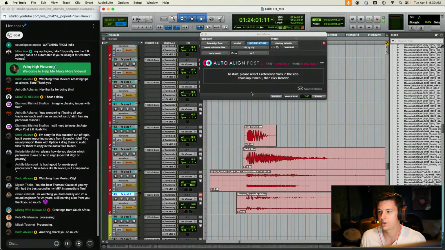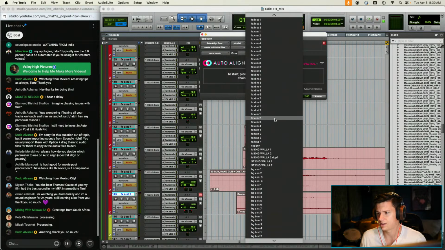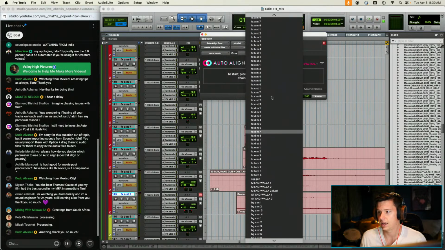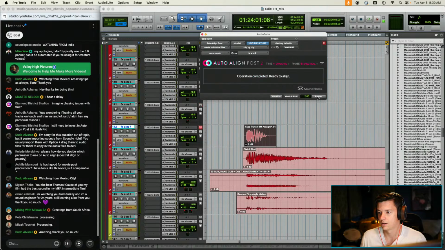So in Auto Align Post, instead of dialogue, we're going to move all the way down to sound effects and set this to FX A8. And then I'm going to process each one of these. And you see it's flipped the phase, it's aligned the bass and the treble to it.